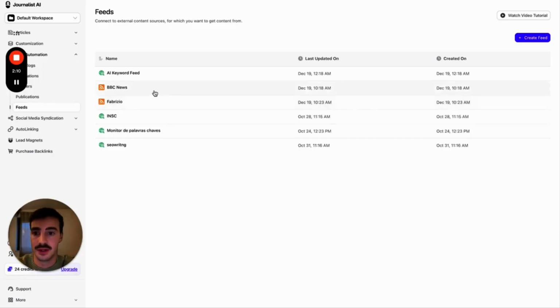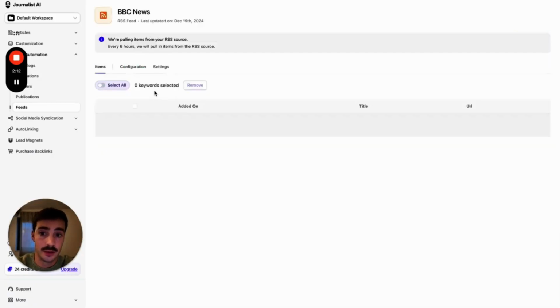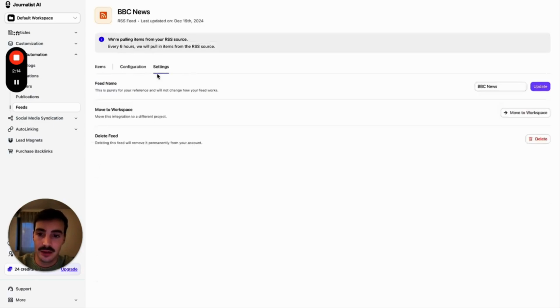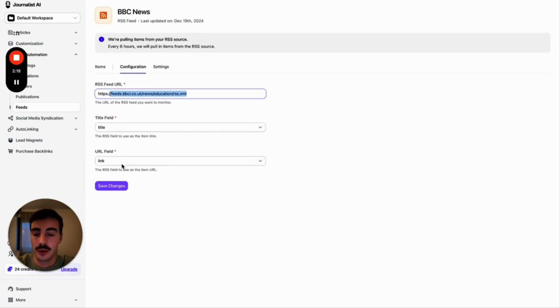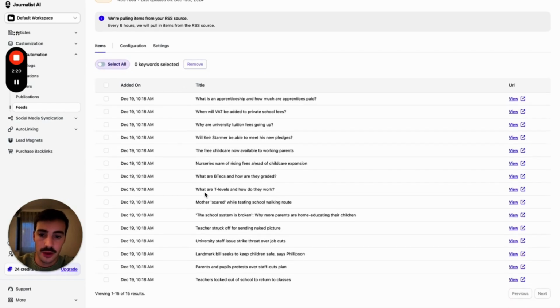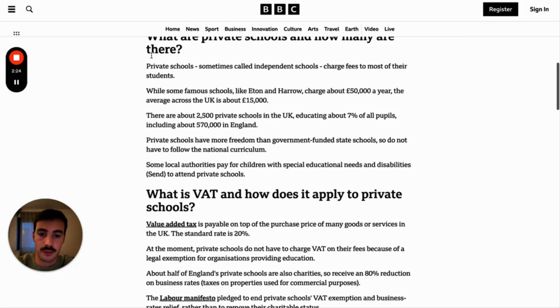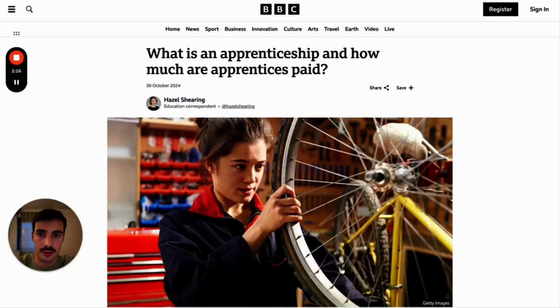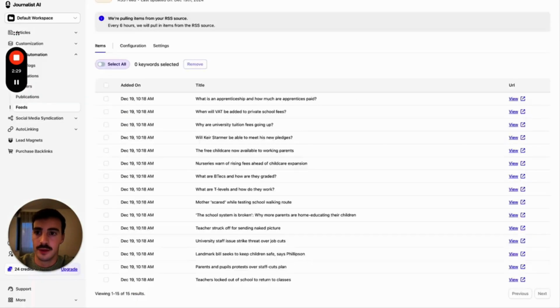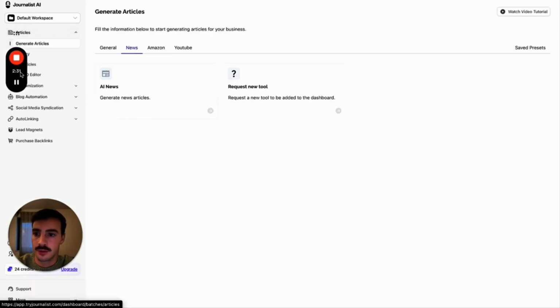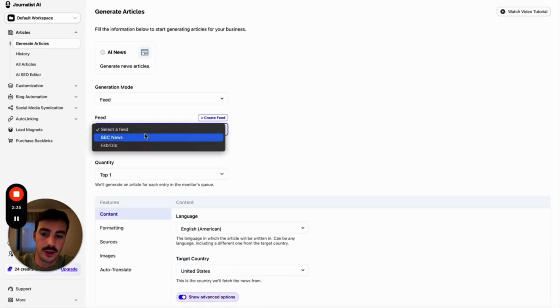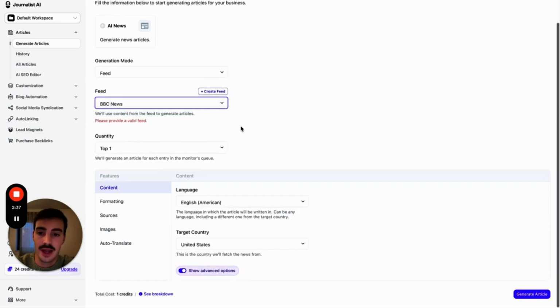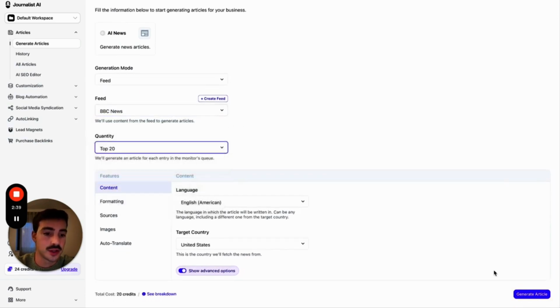For example, here the BBC News feed. We took it and you just add the URL. It's pretty straightforward. Add the feed URL, match the title with the title field, match the URL with the link field. It pulls up all the news on the site. So these are all the news posted on the site. Then what you do is you go to articles, click generate article, select the feed, the one we just created, BBC News, and then select how many articles you want to produce. Then just click generate.